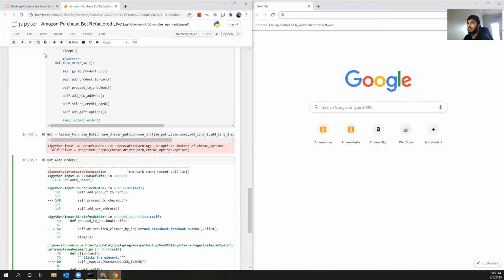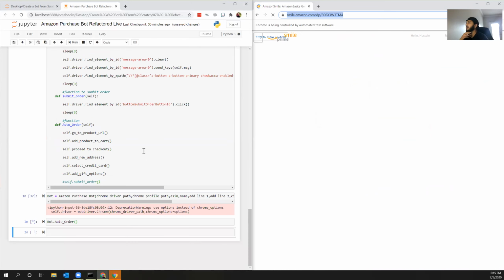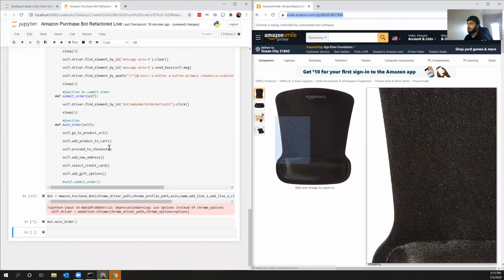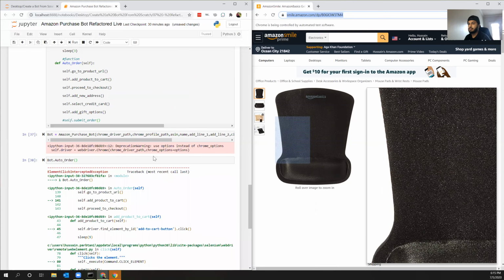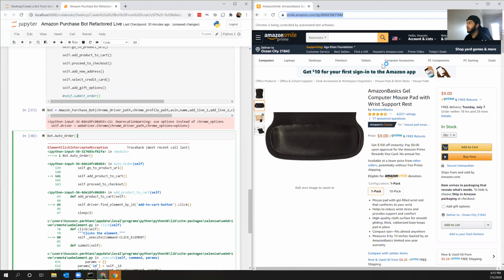And that's why the time functionality is there. So once I run this now, it will go ahead and add to cart. I think I hovered over it. So let's try this one more time.